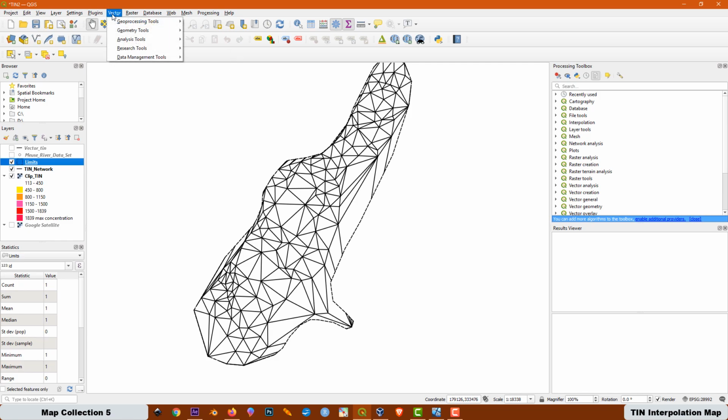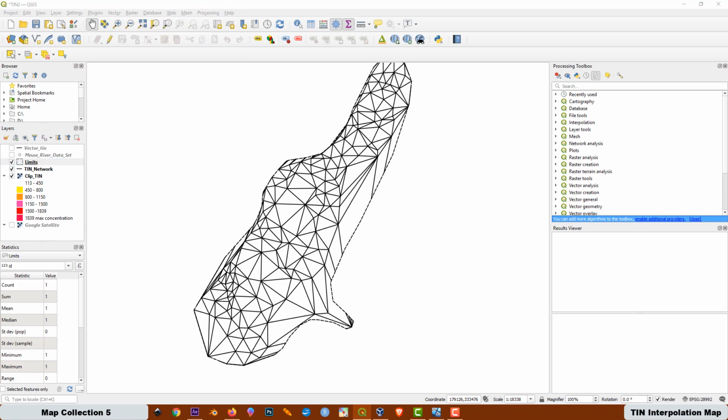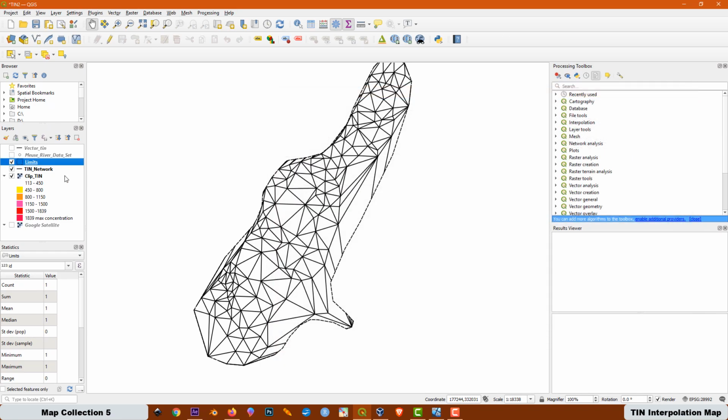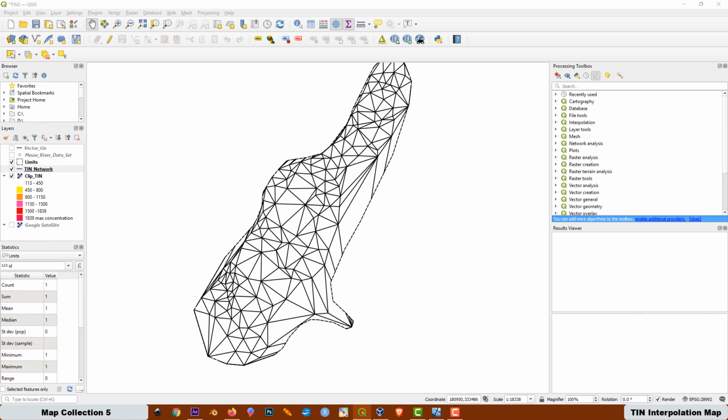With the vector clip, and then the input layer, in this case, is going to be this layer over here, and the overlay is going to be the mask. Then you can save that, and you are going to get the result, this layer over here. Then the next step is to run this one here.